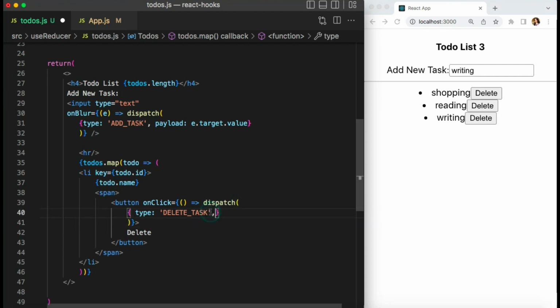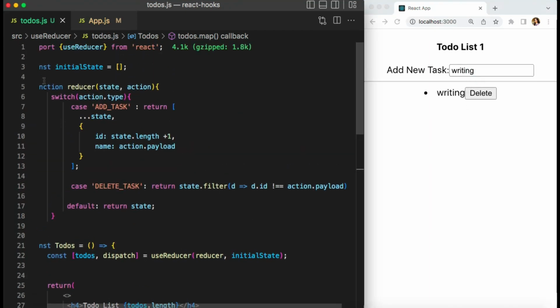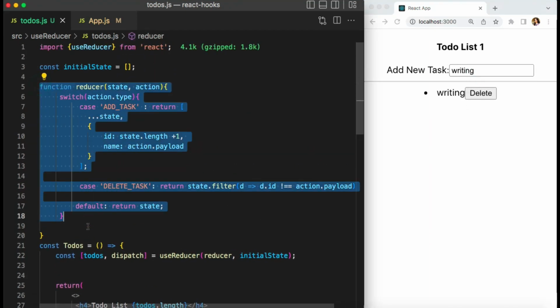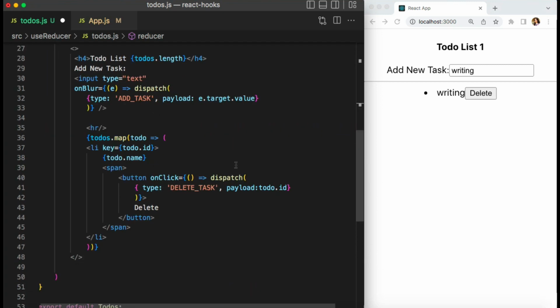So here what we need to do, we need to say payload, and ID we can access through this one, todo dot ID. Quite simple, right? So now if you test this one, if I delete this reading, you can see it is deleted and my state is also updated to 2. It's just a one-time effort that you have to create this reducer, but after that it's very easy. Just keep on adding your action type and you are good to go. So this is how your simple use reducer is going to work.